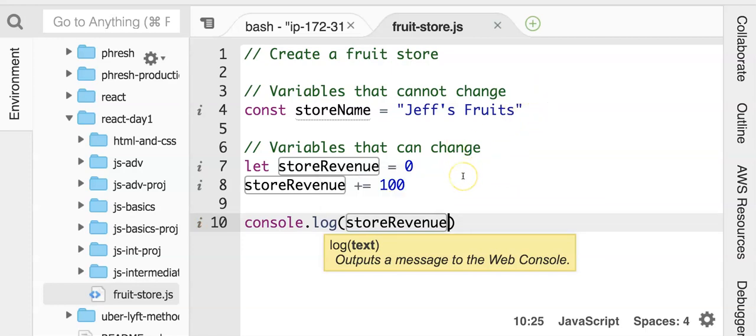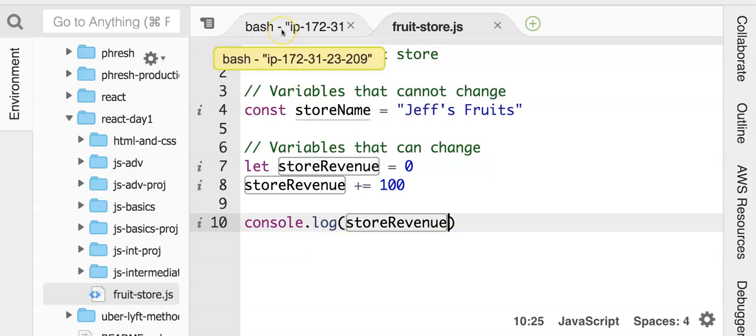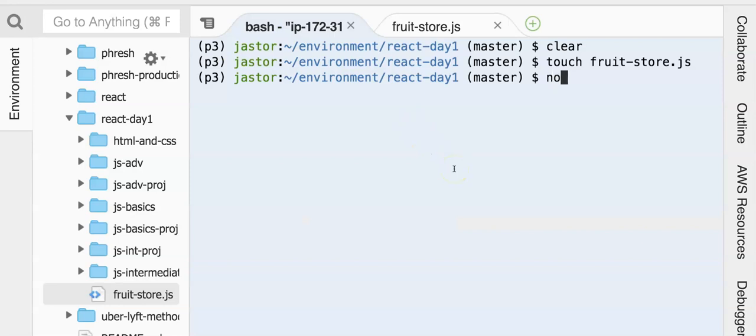Now, if I do this and I save by hitting Command S or something along those lines, I can actually look at what that variable is by going inside my terminal and running that file. To run a file in JavaScript inside your terminal, you type this. Are you ready? You type in node and then the name of the file. What's the name of the file?